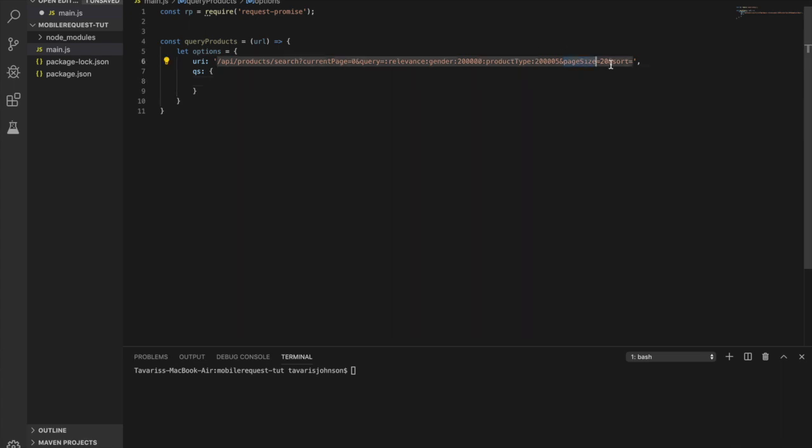Usually this varies per request. Sometimes GET requests are sent with query strings, other times they're not. So just be on the lookout for those, and this is what it looks like. We're going to take apart this long URL here and actually put it into a query string. So we start with current page, set that to 0. Then we take the query.